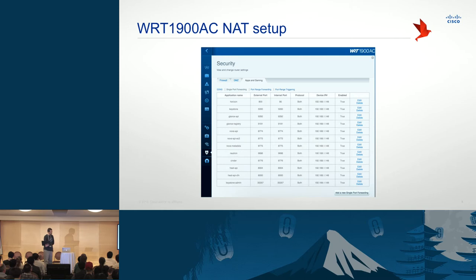These are all of the different services. We've got Horizon, Keystone, Glance, Nova, Neutron, Cinder, Heat, and Keystone Admin. So you can set this up any way you like. I would expect that a proper deployment would probably use NAT as well, maybe with real gear, not a WRT1900. So just kind of a guess. I don't know specifically, but that would be my expectation.